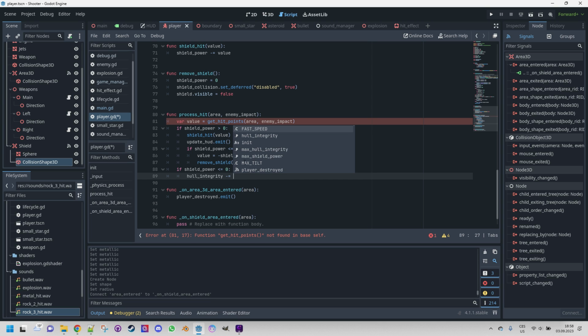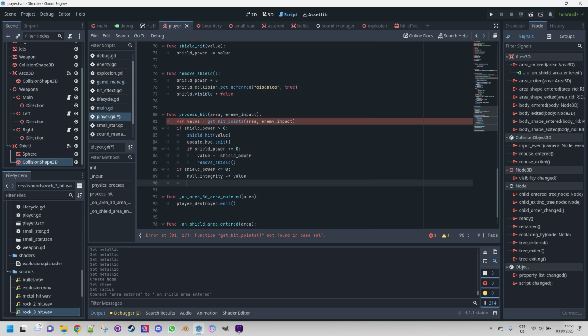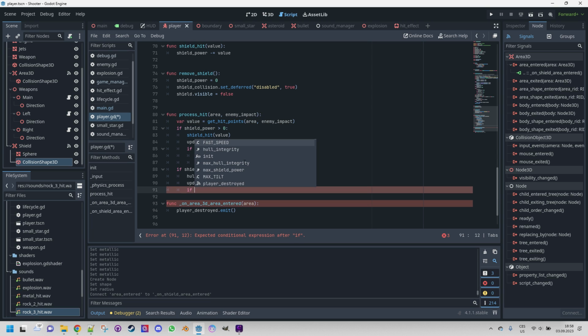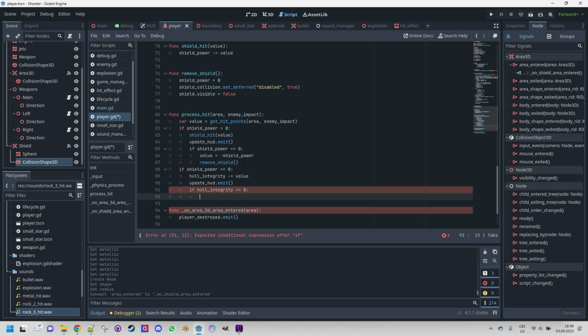Let's subtract the value, and again we need to update HUD emit. Okay. Now let's check if the ship still has something to work with. If hull integrity is less or equal 0, it seems that there is nothing left, so we will send a signal player destroyed.